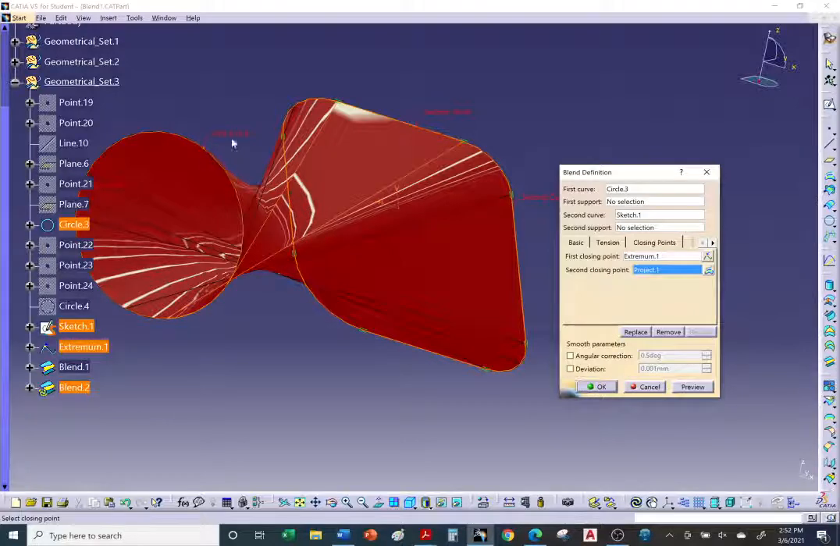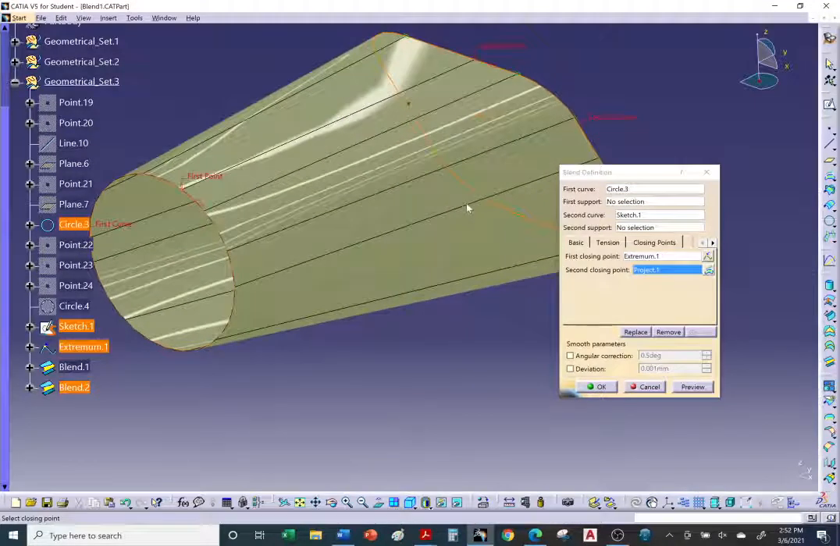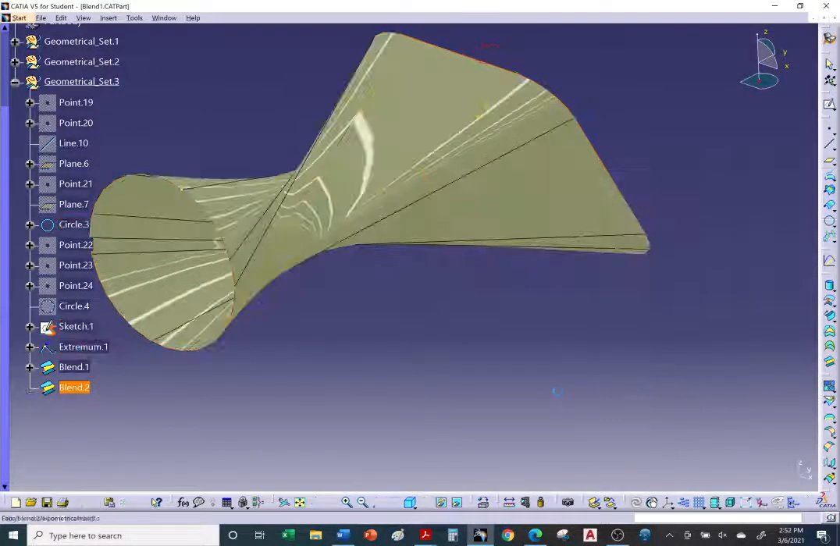So now it's going to go from here to here. Let's preview. Okay, you guys blinked till you missed it. Let me cancel. I'll do it over again.